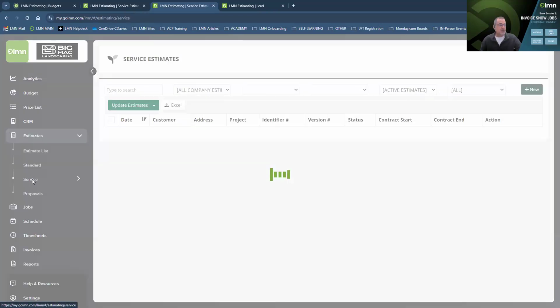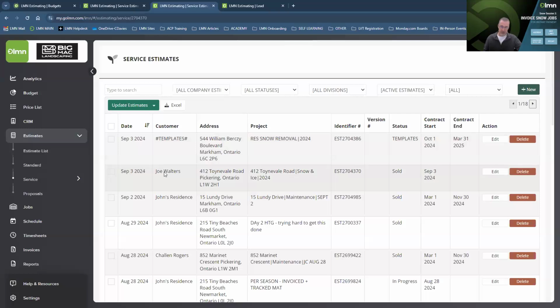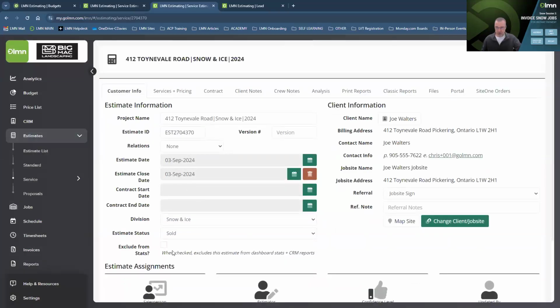However, the estimate that we created for Joe, that one is being counted towards our numbers. We are not excluding it from our statistics, which means it is being counted towards our overall estimate count and estimate dollar amounts. That way, when Joe does approve this estimate or agrees to our proposal in whichever shape or form, it is being counted towards our overall revenue targets. So keep that in mind moving forward.